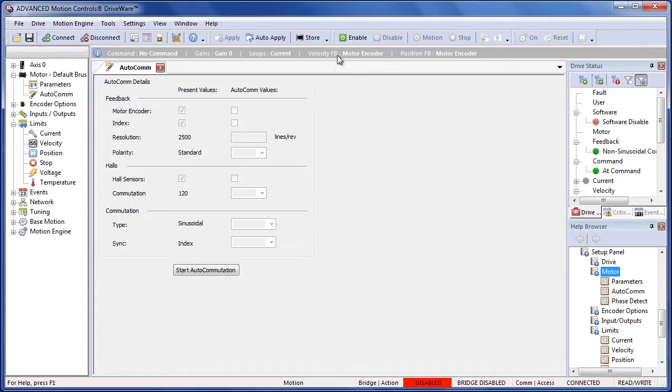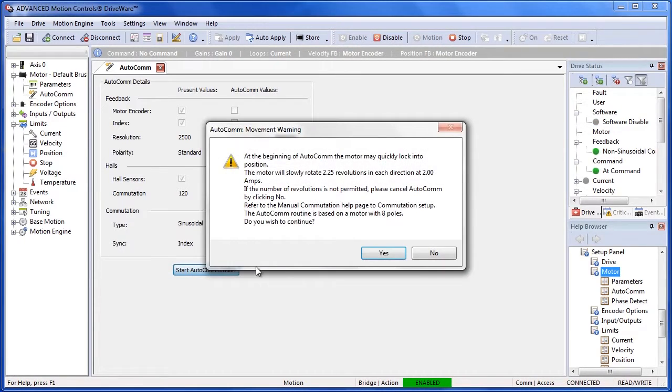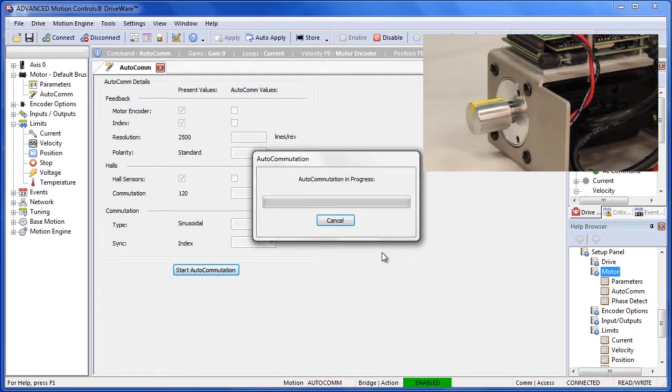From here, we're going to want to enable the drive and press start AutoCommutation. Now, if you read this, the motor is going to spin 2.25 revolutions at 2 amps, which is what we limited the drive to in our current limits page. So press yes. The drive will sit and hold a position.